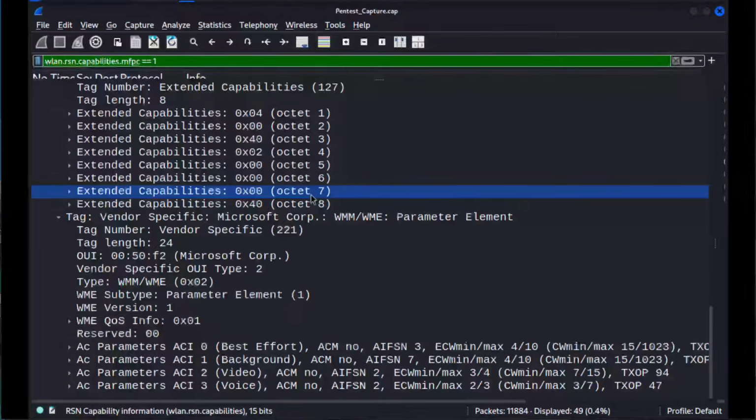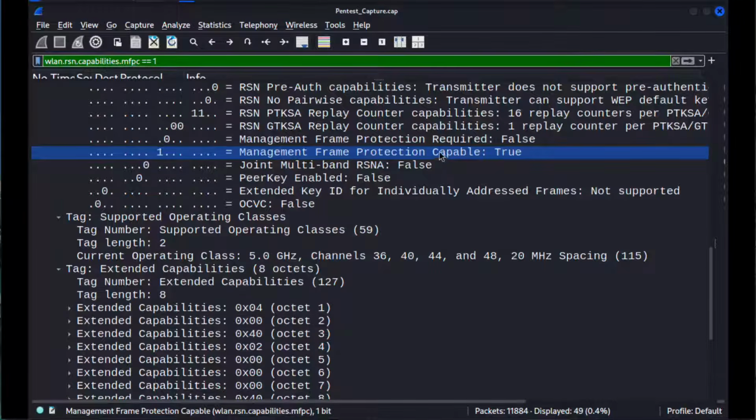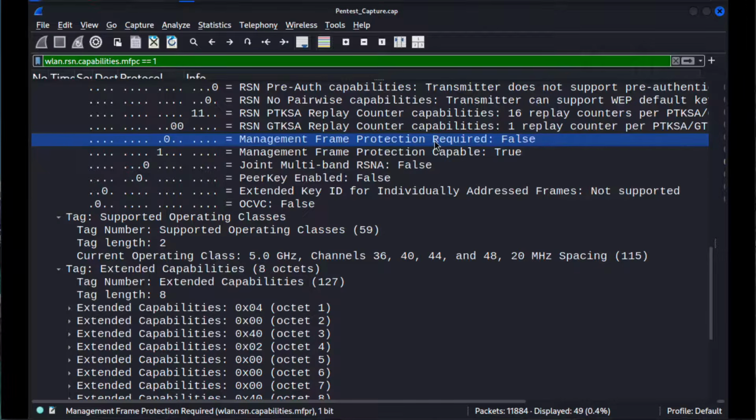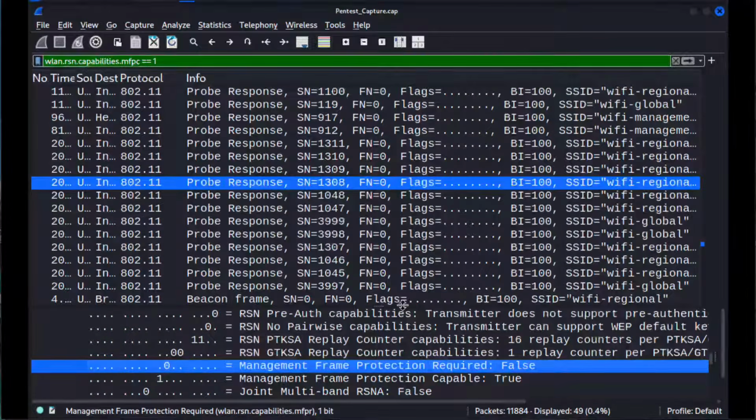And we'll scroll down, and we see management frame protection on this one is capable of doing it, but it's not required, meaning we could probably run this attack on this network with the deauthentication. So that's what that means, and how to figure out which ones are more ripe for us to attack using deauthentication attacks.